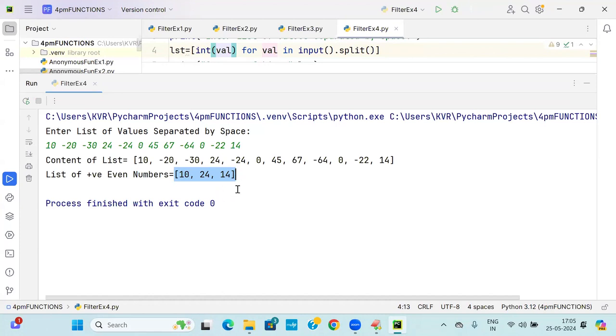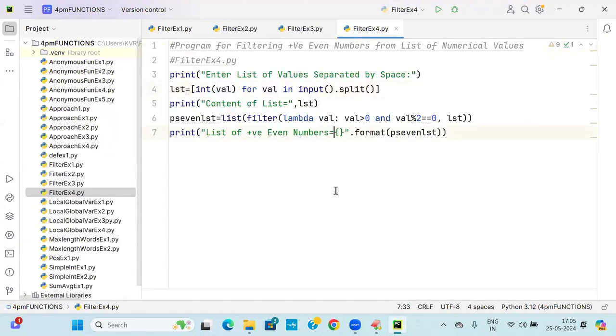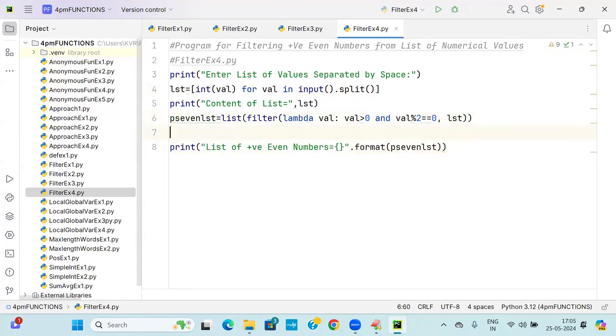Right. Now I'm going to take up this. This is the data which is coming out of that positive numbers. If you want to get the negative even numbers separately, what will you do? Tell me now. Come on.